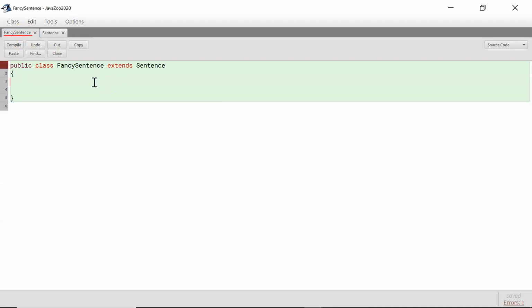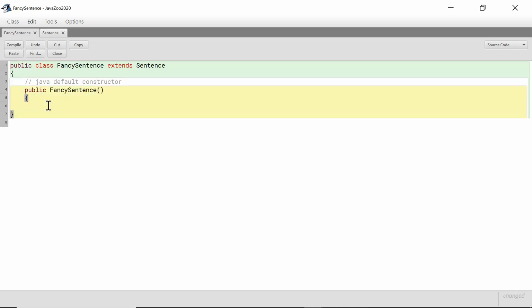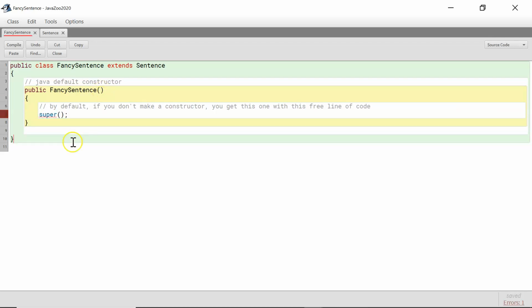Well, when you don't actually write a constructor, Java gives you one for free. So the Java default constructor looks like this. It'll be public fancy sentence. So I'll have no parameters, and I'll have one particular line of code in it. So by default, if you don't make a constructor, you get this one with this free line of code, super. Now what super does, super calls the constructor of the superclass, of the class above it, the sentence.